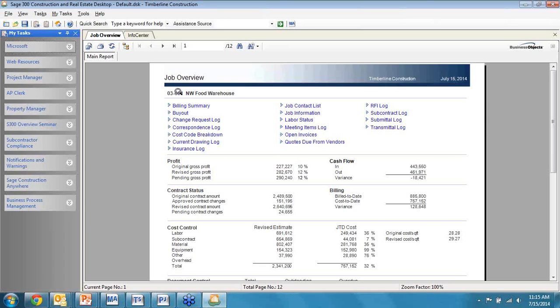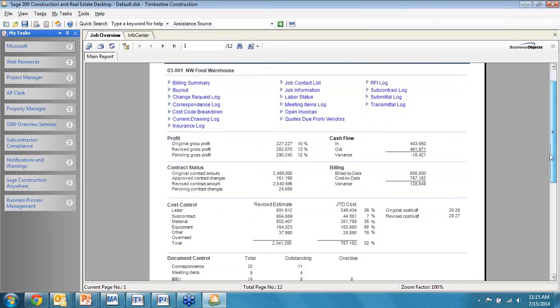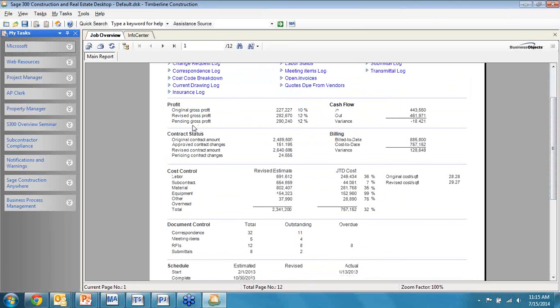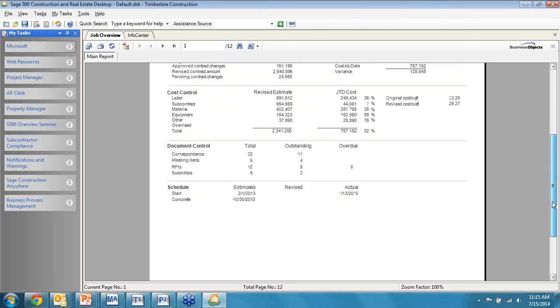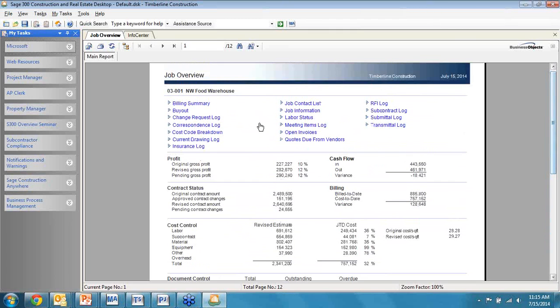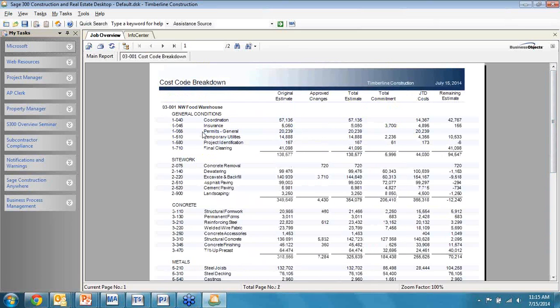And the idea now is, when I access a job from this component, I can show this individual information about the job, in this case profit and cash flow, contracts and billing, and cost control. So, simple data, but also the ability to drill down. If I'm looking at my cost control and I want to see a more detailed breakdown, I just click on that link and it will take me to a report that will show me, for each of my cost codes, what did I budget for the job?